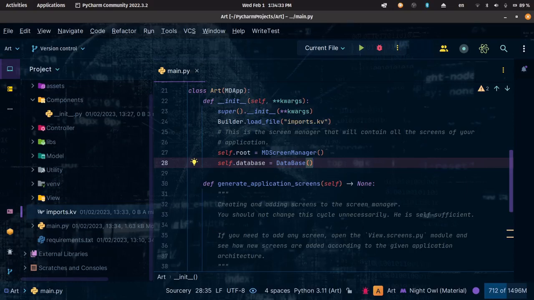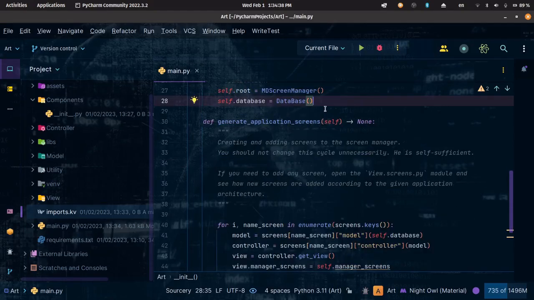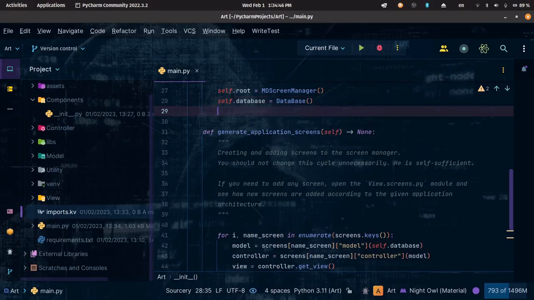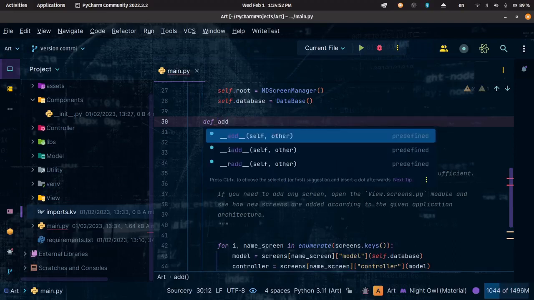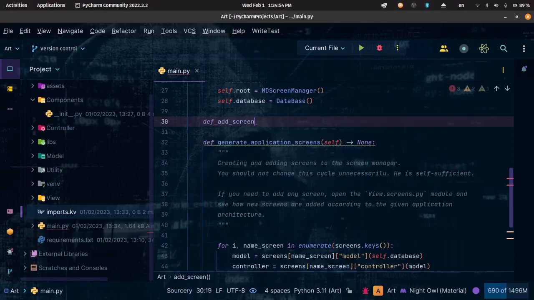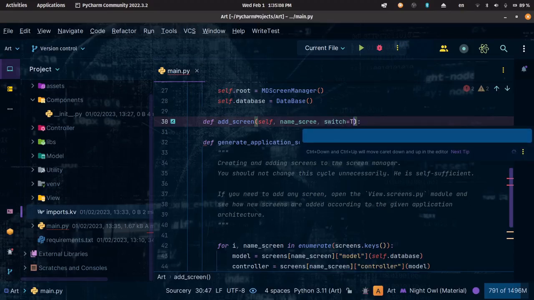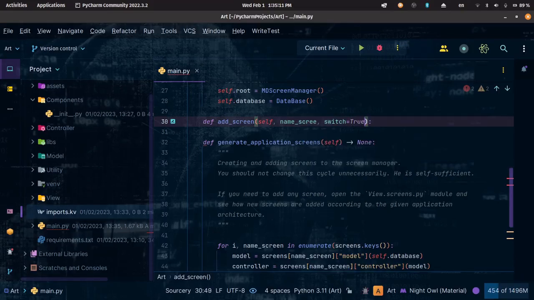Now, next thing is we are going to replace this generate application screen. But before we replace that, let us write the code that will be replacing it on top of it. Then later on, we compare and contrast. So first, I'm going to create an add_screen method. This add_screen method is going to take some parameters. The name of the screen, and should I switch to this screen when I add the screen?